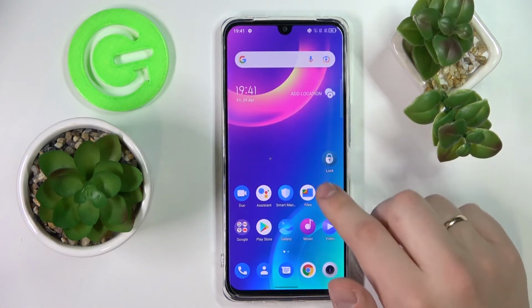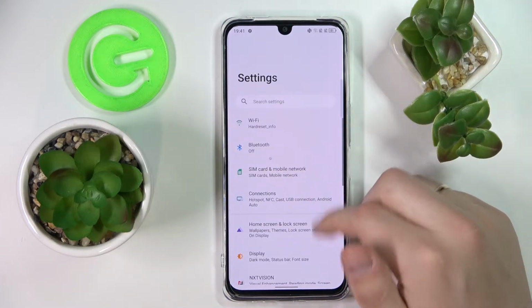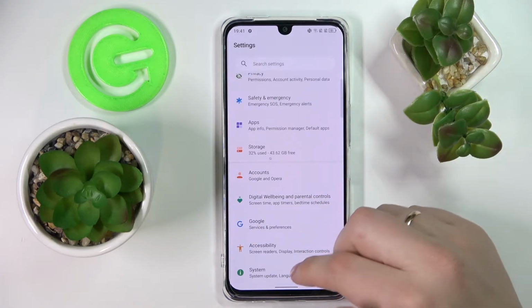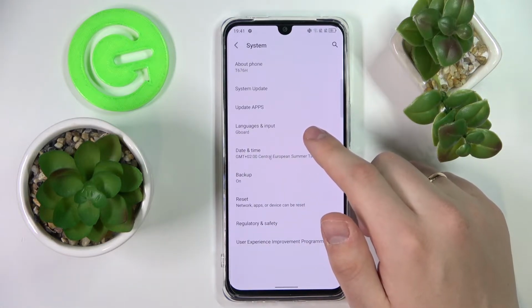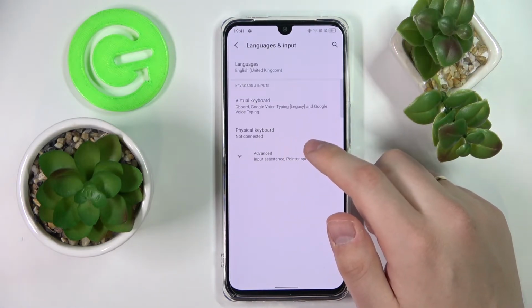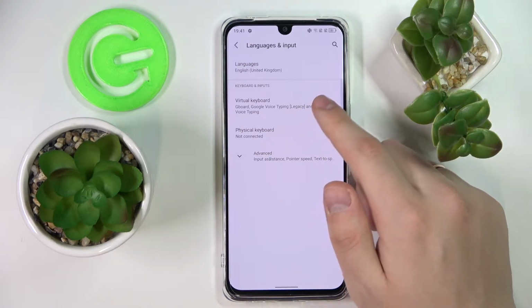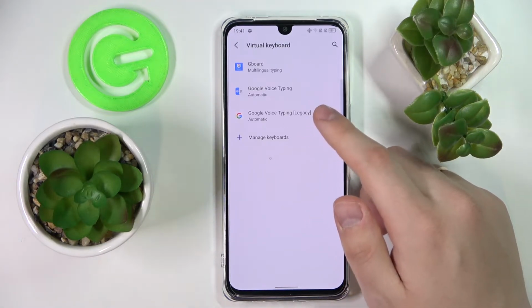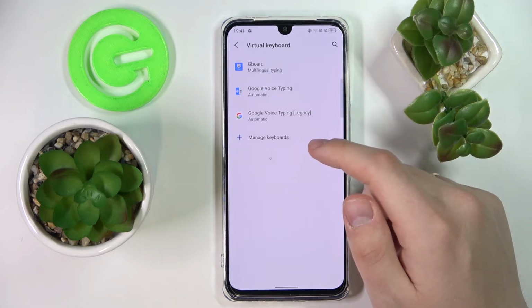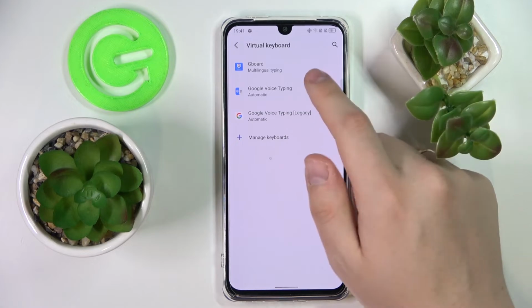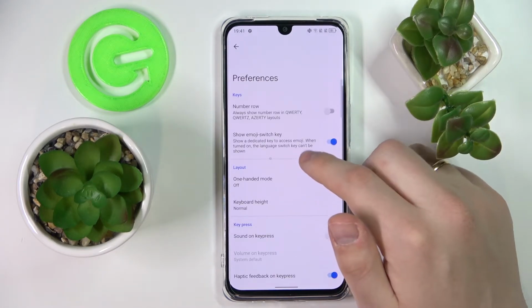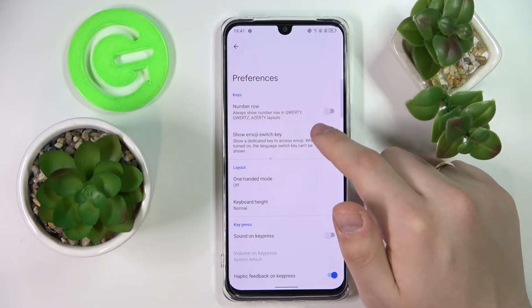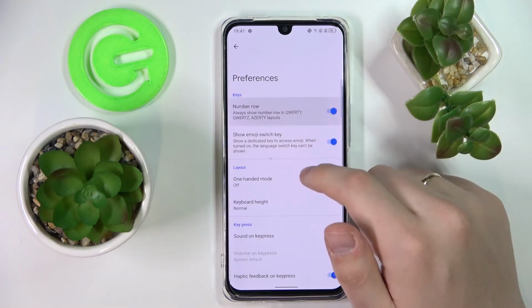So in order to turn it on, you gotta open up the keyboard settings by going for the system category of settings. Here you gotta choose languages and inputs, choose the virtual keyboard category, and in here choose the keyboard that is currently in use. In my case, and by the default, the keyboard is going to be the keyboard, so tap on it. Here, go for the preferences, and all that is left to do is to turn on this number row switch.